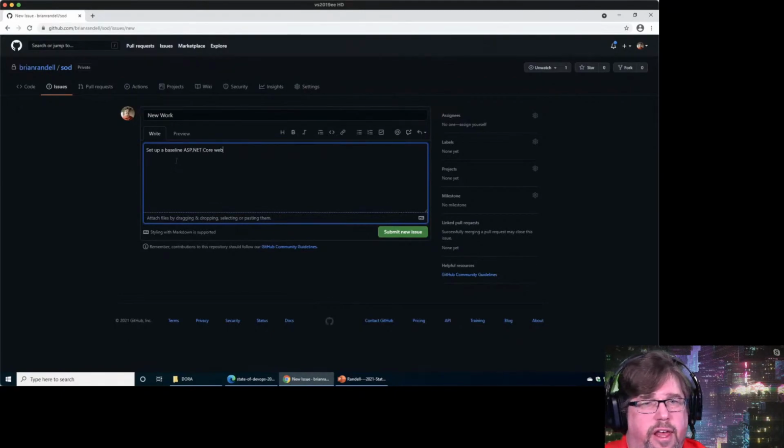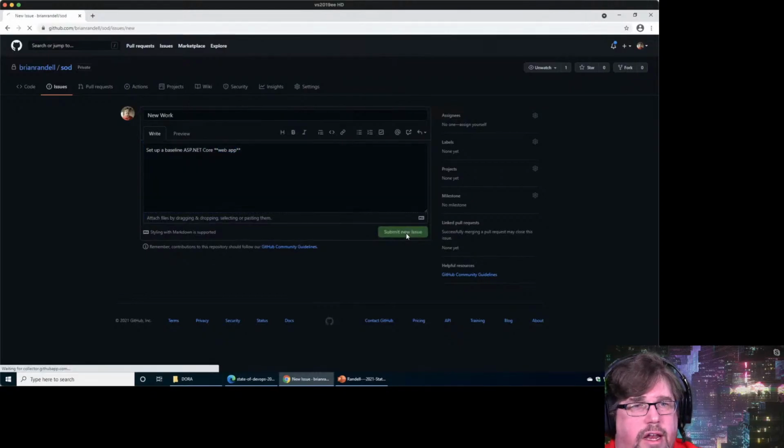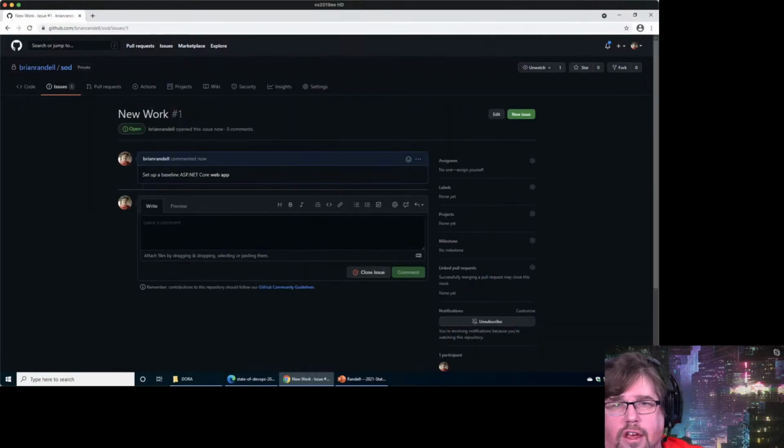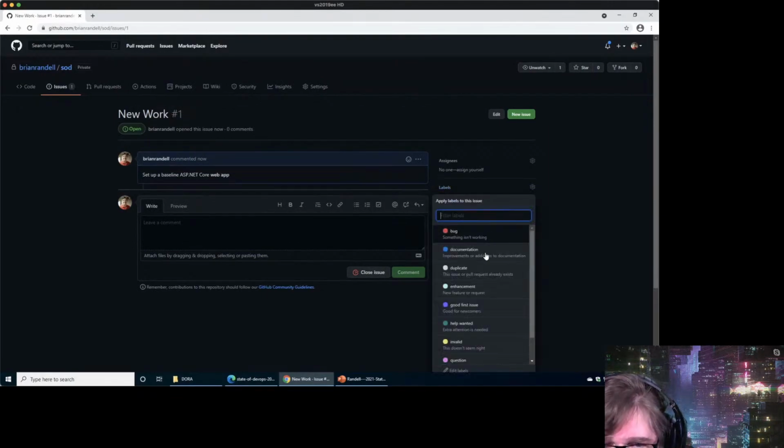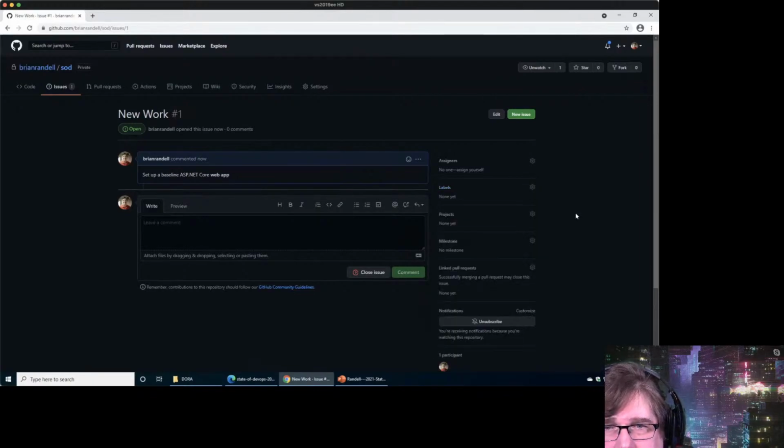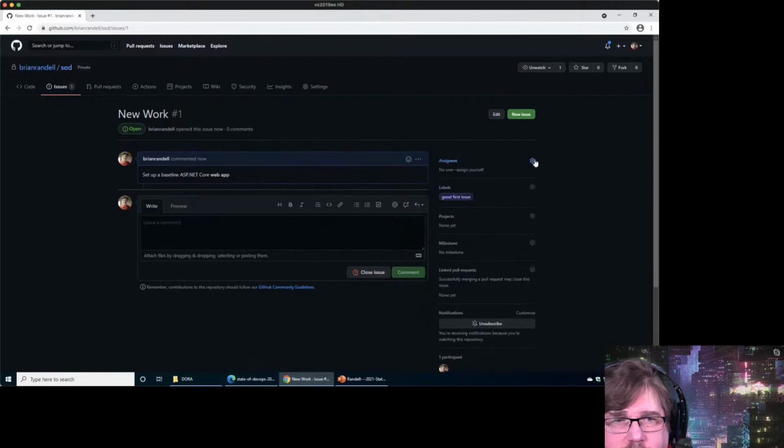So I can do something like that. This is Markdown support, so I can make it bold. And I can say submit the new issue. And now I've got this new work issue. You can come over here and you can add things like labels. We can say that this is a good first issue for people to work on because we want to get this done. I can assign myself to the issue.